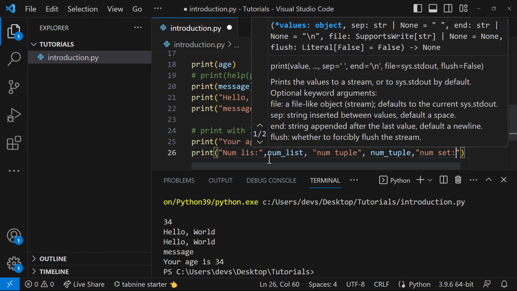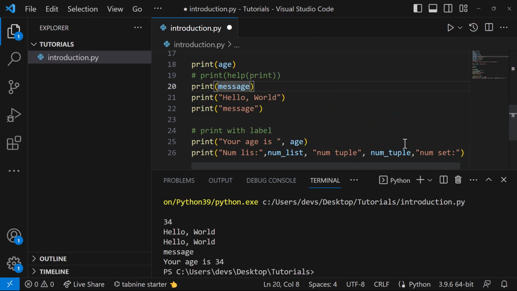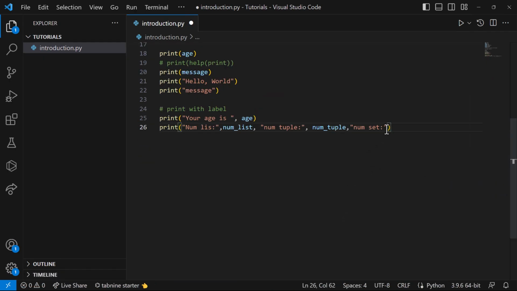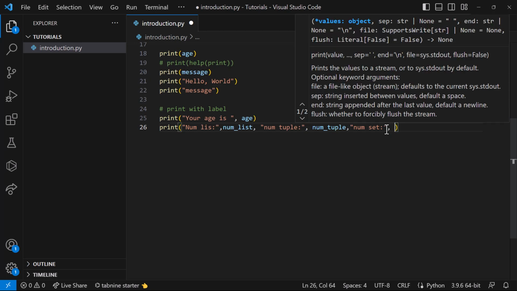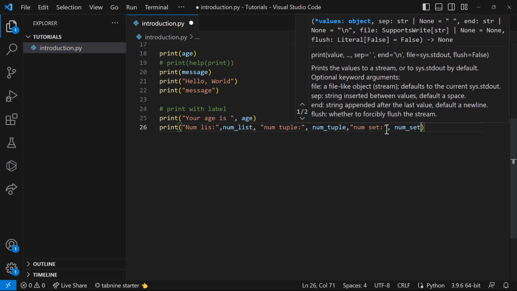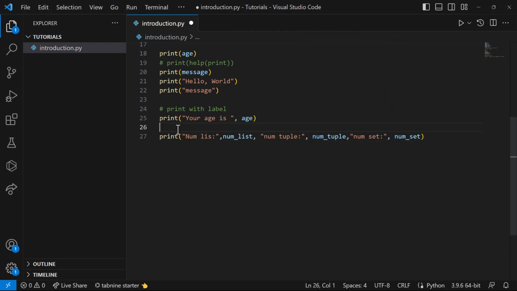We're always putting a full colon here, so we need to bring the full colon. Let me close my console so that we don't end up with a bloated screen again. Now, what else do we need to print is our num set. So our num set here.